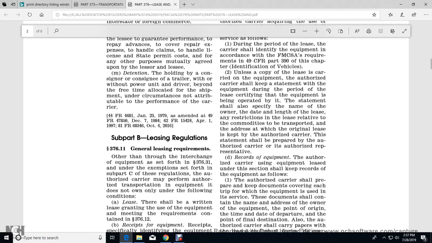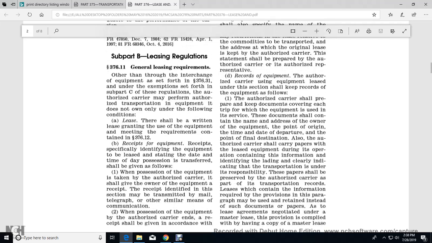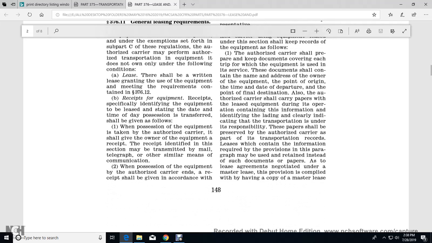The statement shall be prepared by the authorized carrier with the authorized representative of the record of the equipment. The authorized carrier with the equipment leased under the section shall keep it with the record of the equipment as follows. The authorized carrier shall prepare and keep documents covering each trip of the equipment used in its services. These documents shall contain the name and address of the owner of the equipment, the point of origin, the time and date of departure, and the point of final destination.